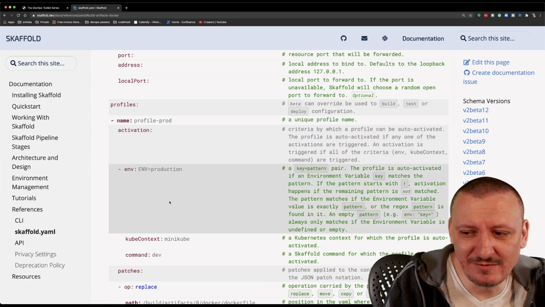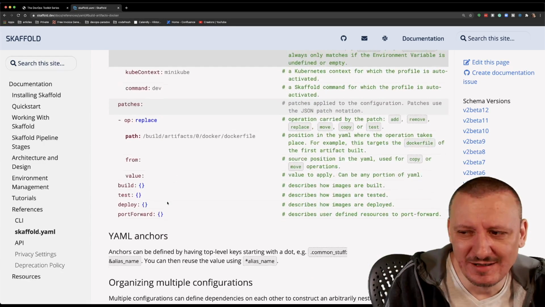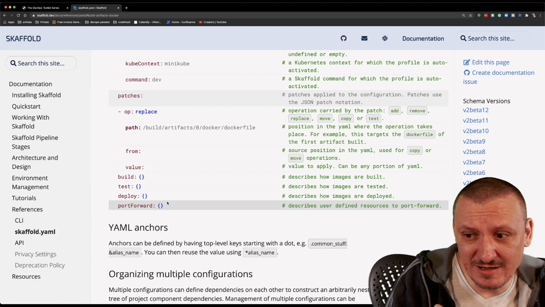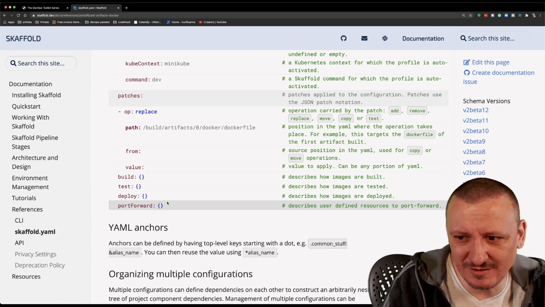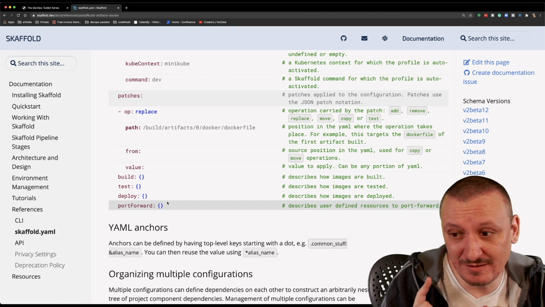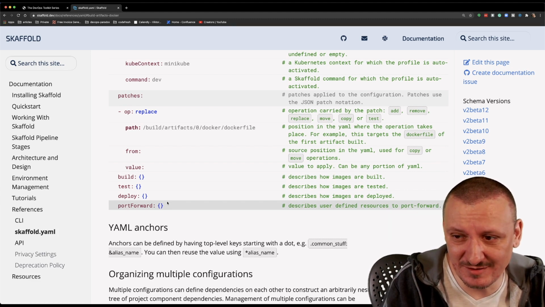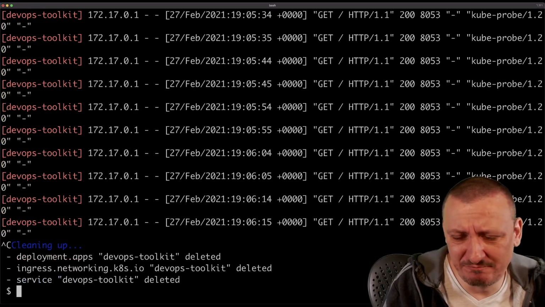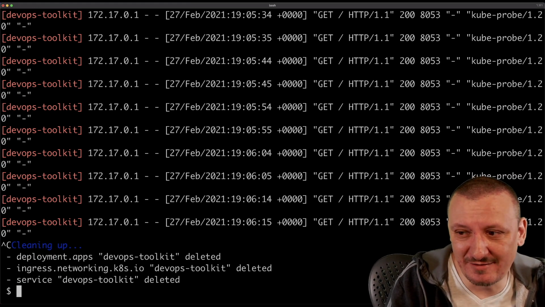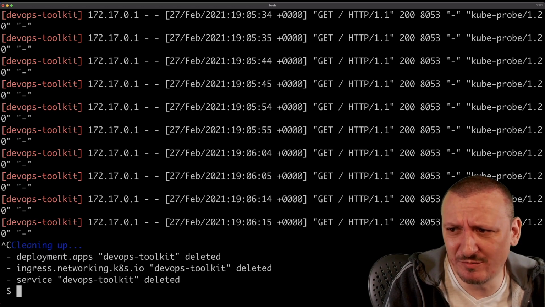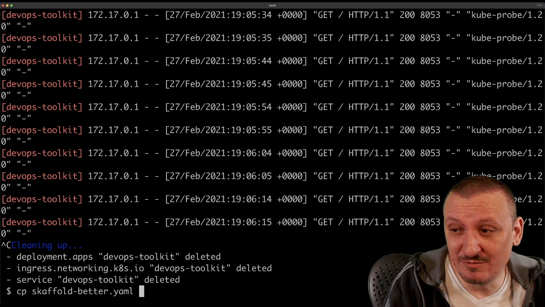And we can specify different profiles, and this is the important thing. So let me show you a variation of what we have right now that would fit not only my local development, but also whatever is happening in my CI/CD processes. I'm going to stop this process, right? There is no need. I finished development. Right now, I want to show you how we can apply it to other environments. And I already prepared one, so I'm going to copy it, skaffold-better, cleverly named, to skaffold.yaml.